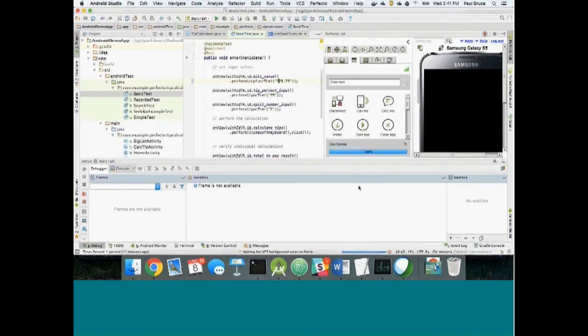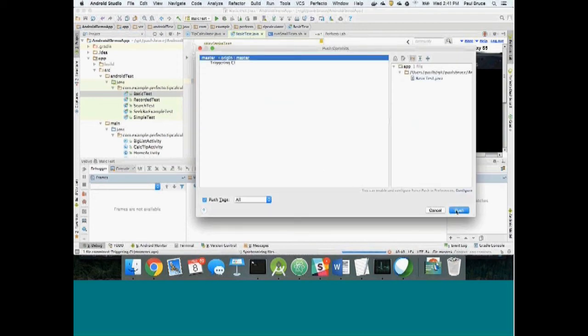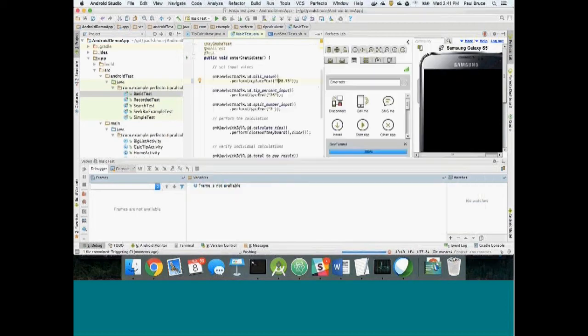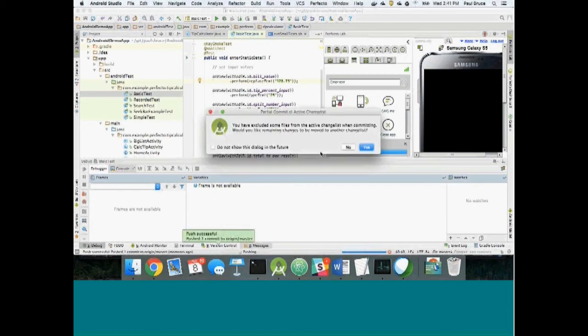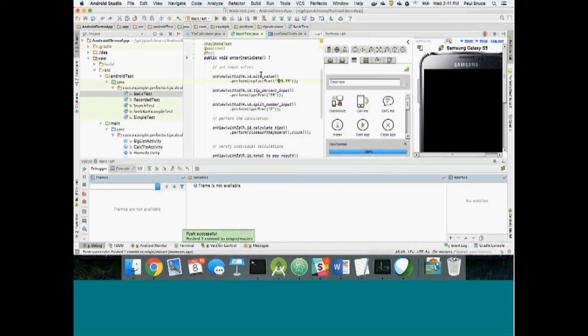I'll actually push that change as well. That's basically what I've done: I've changed the test to purposely break so that we can see the process that this code goes through. As you can see, the IDE is saying, hey, we're pushing it. That's fine. And it said the push was successful.